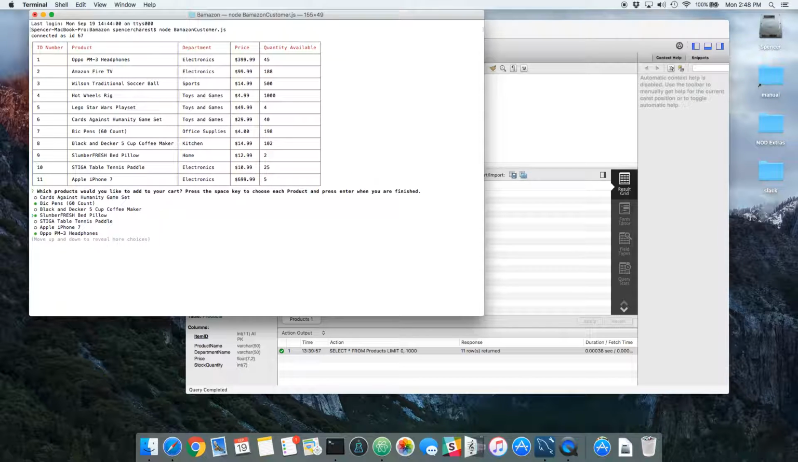So I'm going to add some of this stuff to my cart, and I am finished. You can see Slumber Fresh Pillow is running low. That's a good example. I'll get to that in a second. So I'm going to hit enter, and now I'm prompted. I'm asked how many of each item I would like to purchase. I'm going to do 1 headphone, 2 Amazon Fire TVs, the Hot Wheels rig. I'll go ahead and buy 5 of those, 1 Lego playset, Bic pens. We'll add 4 of those.